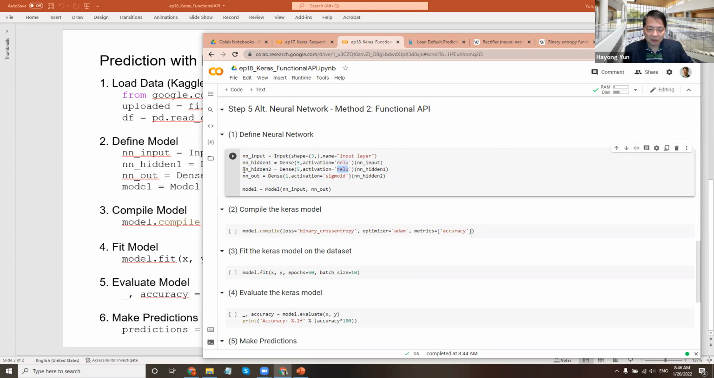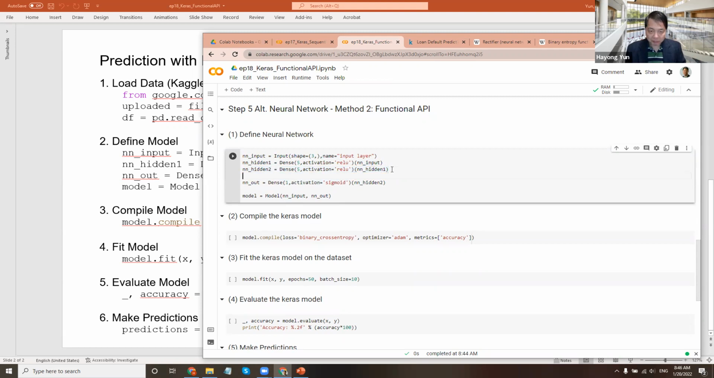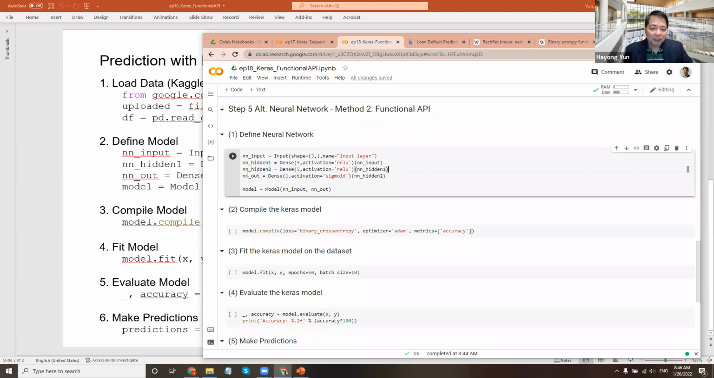Let me not do this, and then do this. If I want to, I can keep doing it, isn't it? I can make hidden 3, which gets the data from hidden 2, and so forth, okay? But let me not do that. So after hidden 2, it takes hidden 1 and has 5 nodes, and that's a relu, and then it spits out the output hidden 2.